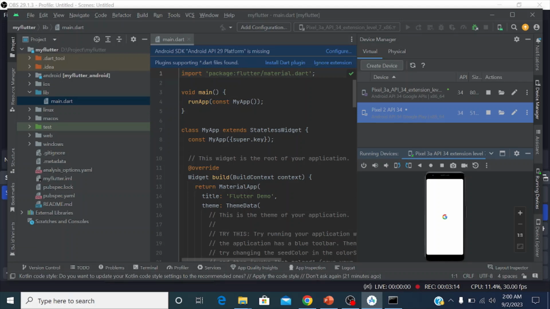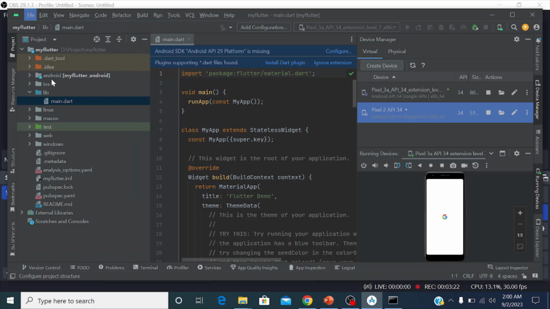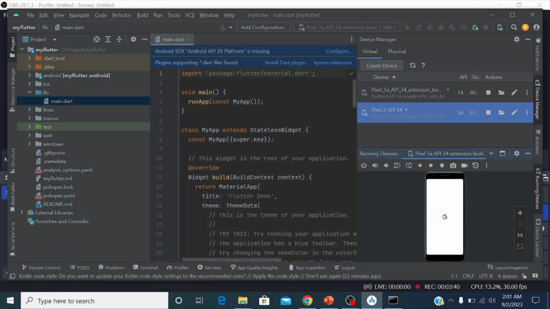Once it's done, you can do one more thing here. You will go to File, and in the project structure, you can also check the SDK here. Here you can select the SDK. You can see this one is the SDK. So apply and OK. Just a few moments, and after a few moments, it will be ready.